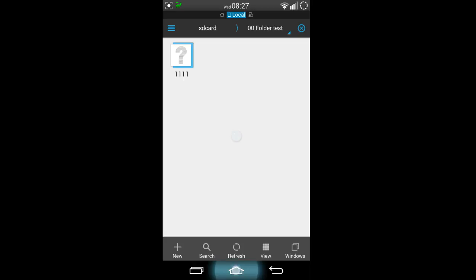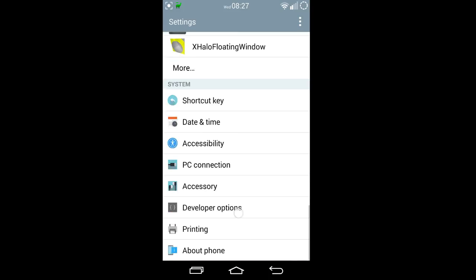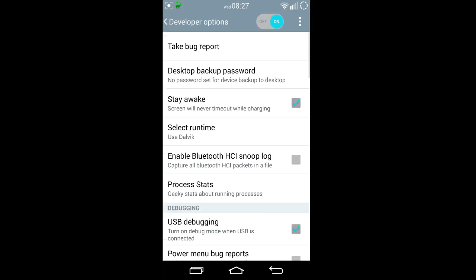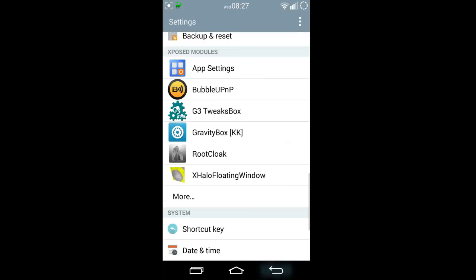The reason this is happening is because I was playing with the settings of my device in the developer options. If you've been in there, there's lots of features, and I was testing my don't keep activities, you know, every time something quits. But if I take this off, everything starts to work as expected.